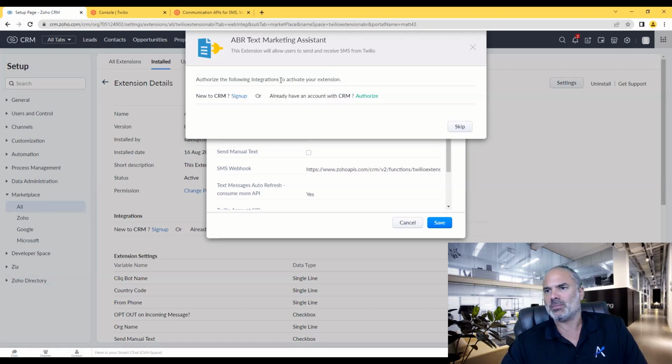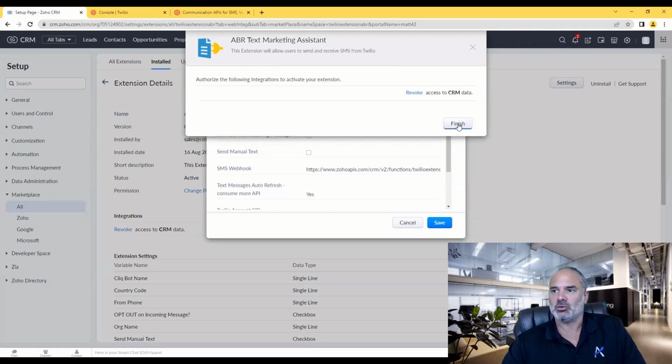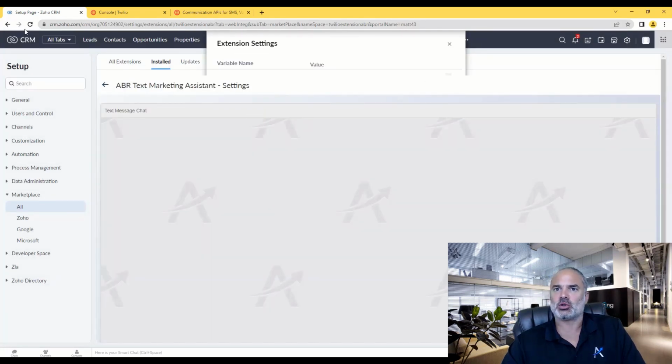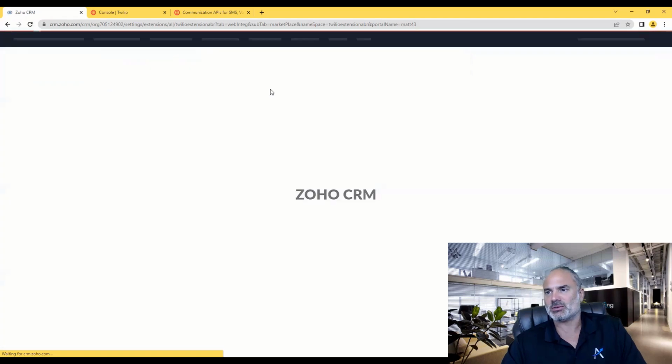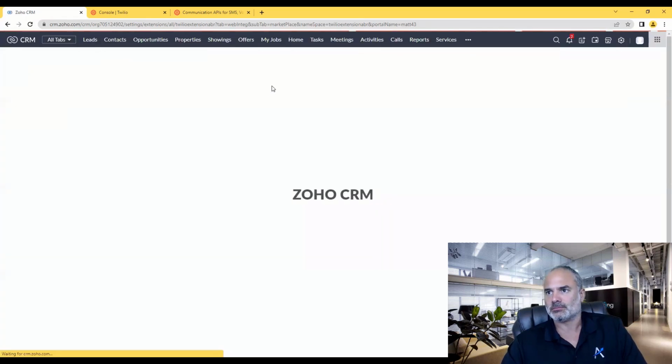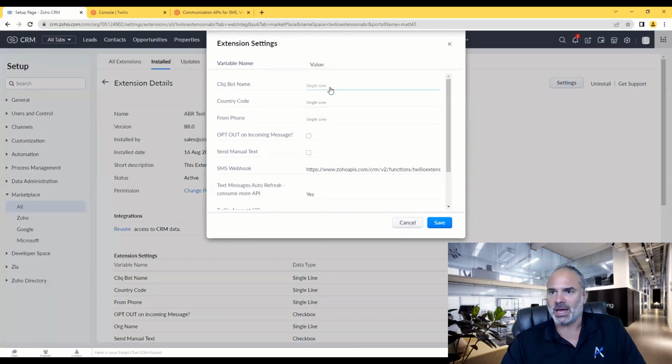So first of all, whenever the installation is over, you will need to authorize the extension to work with CRM. You will just need to click here on authorize. There will be a screen that opens, and then you will need to click on accept. Once you do, the system now is authorized, and you can click on finish. Now it was authorized, and I will just refresh the page. And I will need to provide some more information.